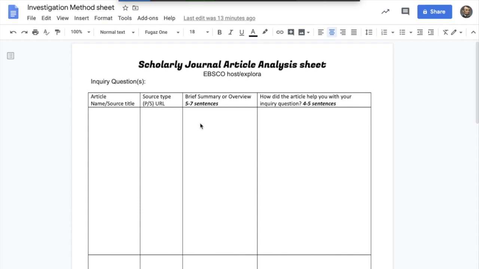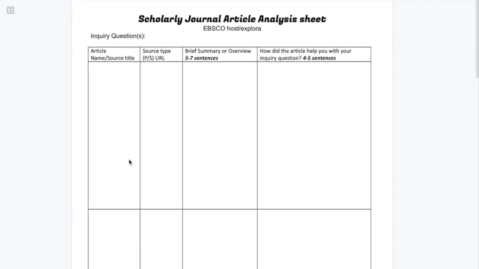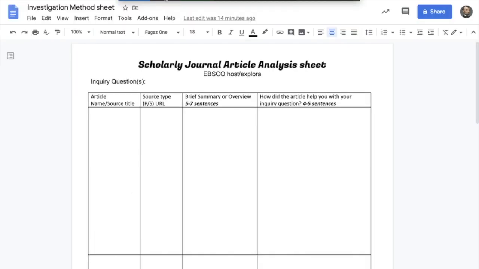And here you type in a brief summary of what the article is about, and this box here you will explain how helpful your article was in answering your inquiry question. If you have one article of at least 5 pages, you only need 1 row. If you have 2 articles that equal 5 pages of text, then you will use both rows.